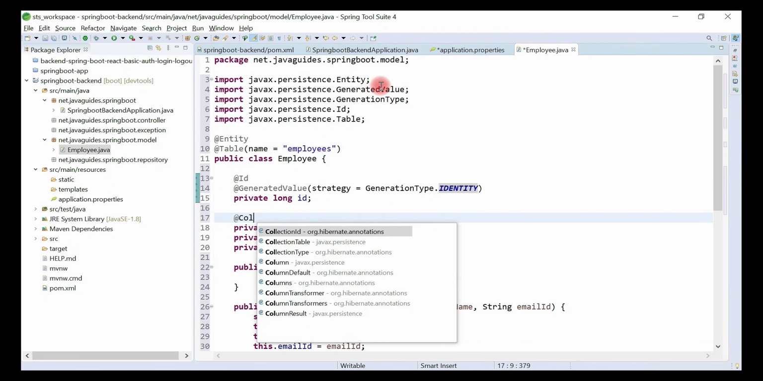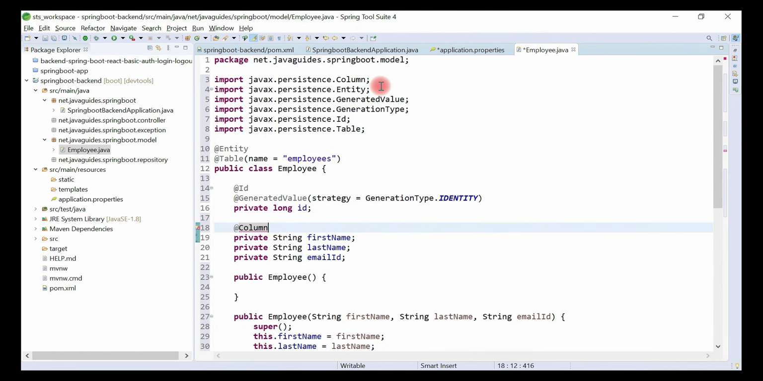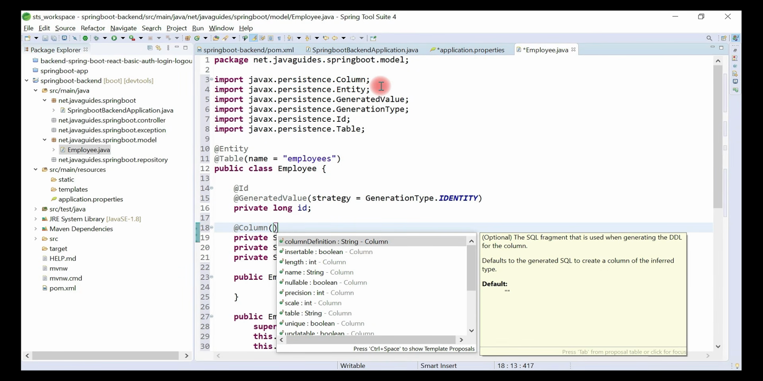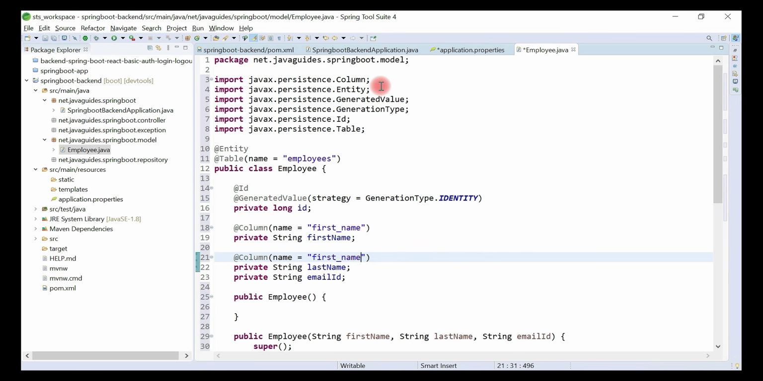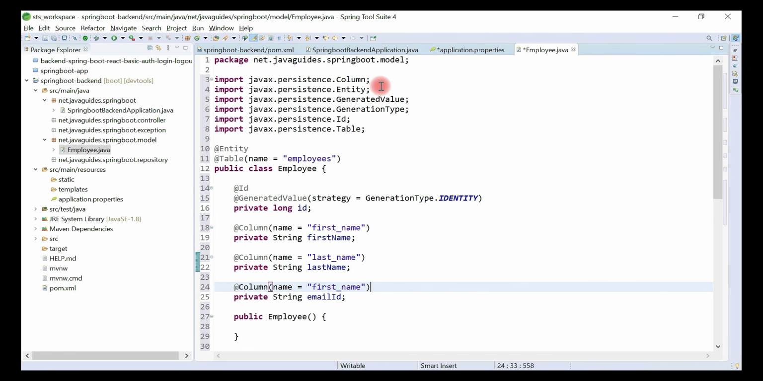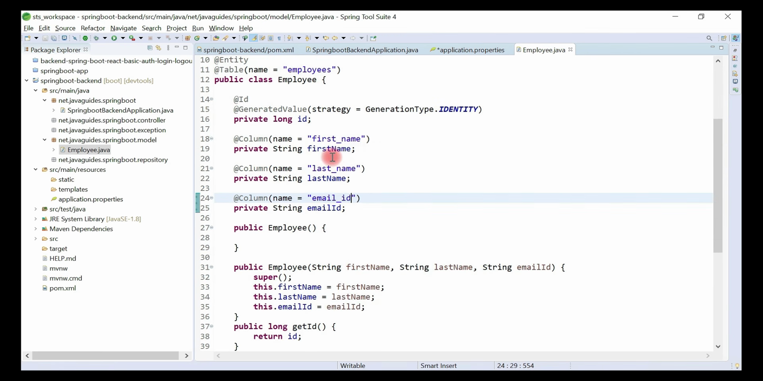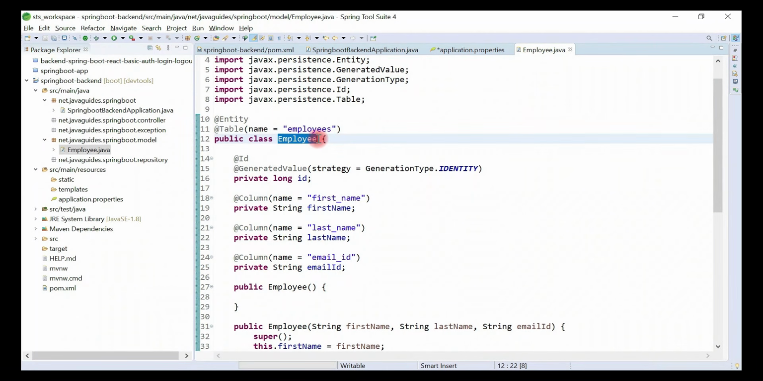Let's use the @Column annotation to provide a column name to the field. Here we basically map a column name to the field. Let's use the name attribute to provide a column name. Let's say first_name, and let's copy this and similarly give a column name to the last name, last_name, and also give a column name to the email ID, email_id. That's it, guys. That is pretty much how we have created the Employee JPA entity.